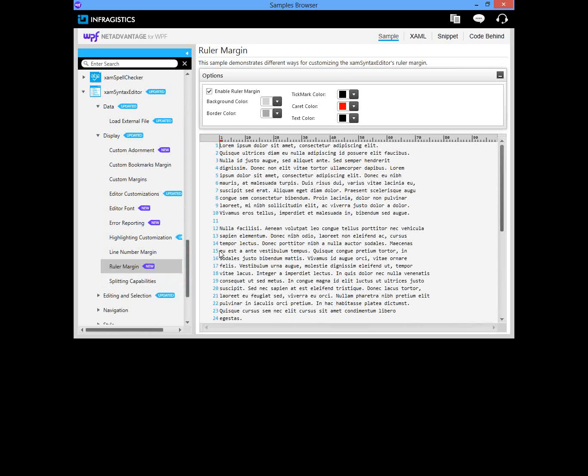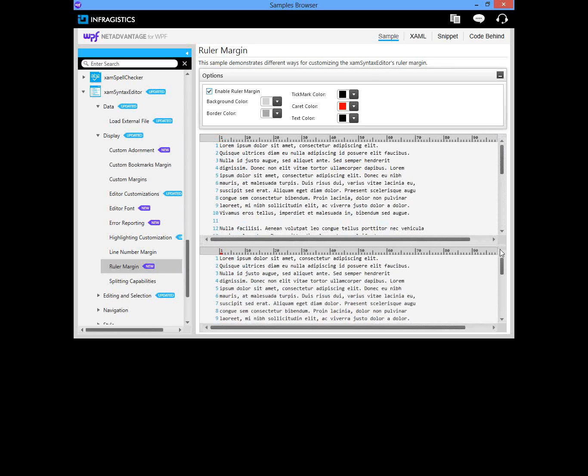So in this particular example, we're looking at the ruler margin. And like I said, a single property turns the ruler margin on and off. If I split my view, my split view will also get the ruler margin. Okay, you can change background colors, border colors. You get the idea. You know, your tick mark, caret, text color, things like that.